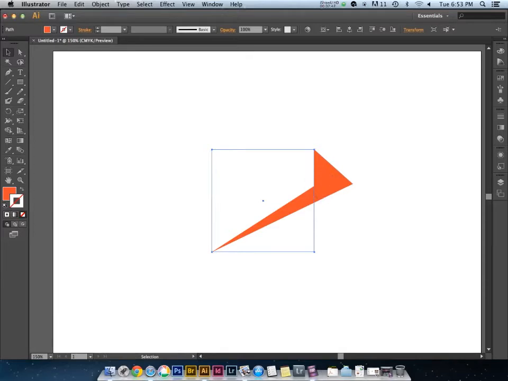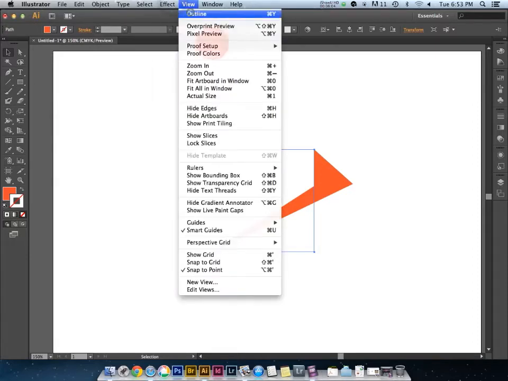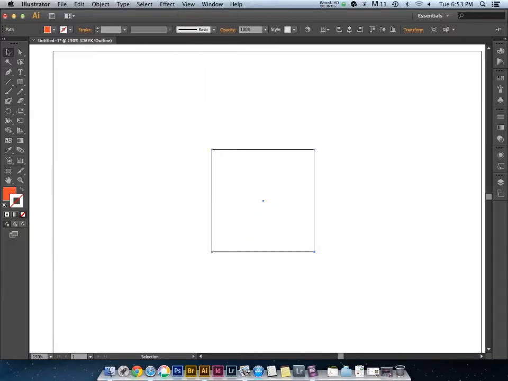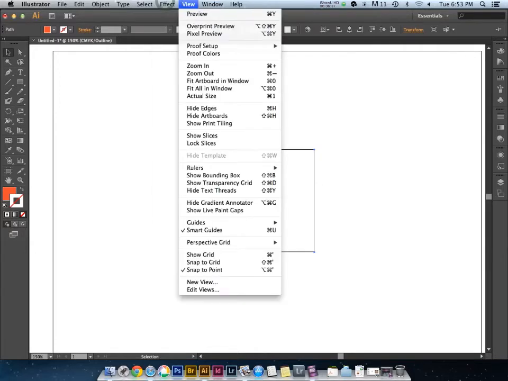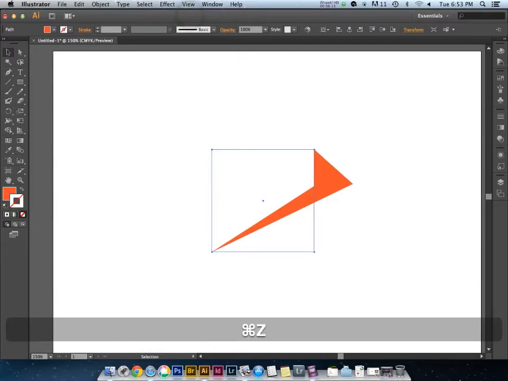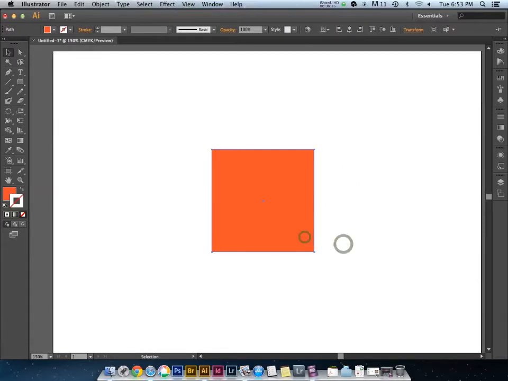Now, the difference between this method and just grabbing the corners using the direct selection tool is that our rectangle is still preserved, even though it looks totally different. Again, if we go to outline view, you can see it's still a rectangle. It still has its original properties. It's just that an effect has been applied to it. All right, so I'll undo that, and I'll get rid of that other square.